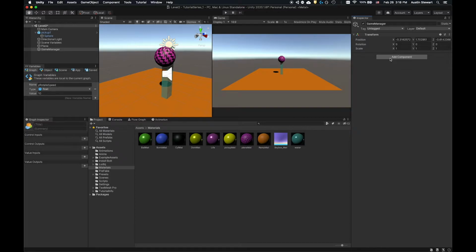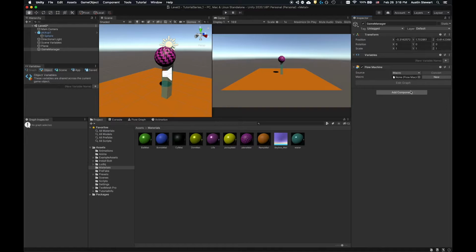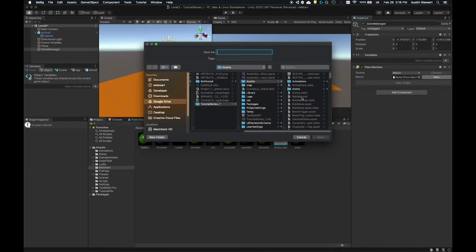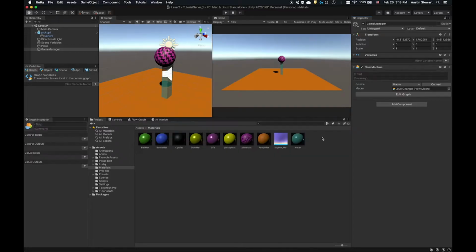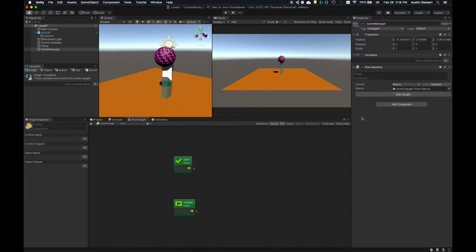So I'm going to go ahead and click add component and type in flow. So I have my flow machine. I could use a macro to do this. So let's go ahead and create a new macro. I'm going to go down to my scripts folder, because that's where I could have like a bolt graphs folder, but I'm putting these all in just a scripts folder. So I'm going to say scripts, and I'm just going to say level changer. And I'm going to spell that right. Level changer. Hit save. I'm going to click edit graph.